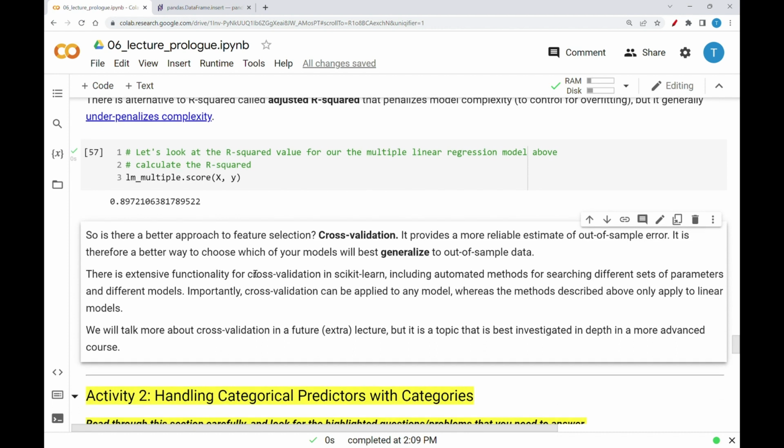But in the end, we're going to come to this question. Is there a better approach to feature selection? The answer is yes, cross-validation. It provides a more reliable estimate of out-of-sample error. It is therefore a better way to choose which of your models will best generalize to out-of-sample data. There is extensive functionality for cross-validation in the scikit-learn library. These are beyond the scope of this class for sure.